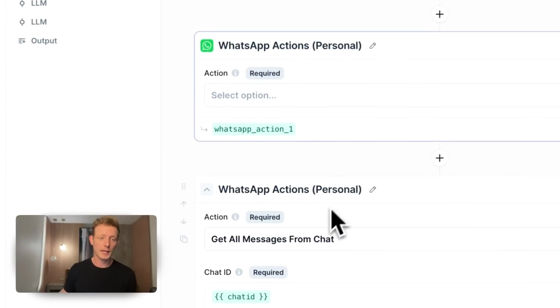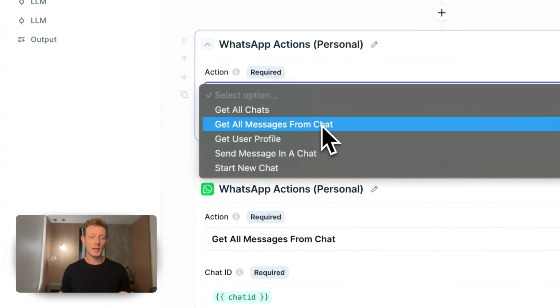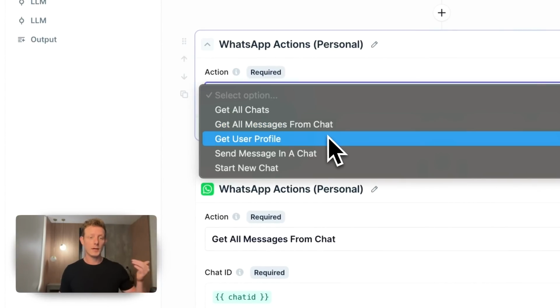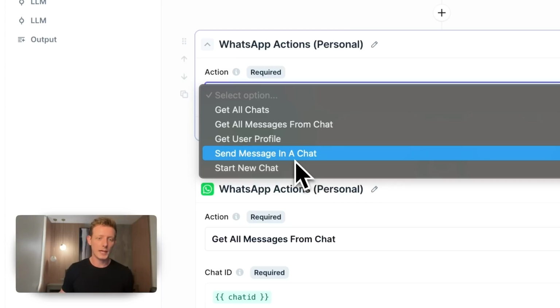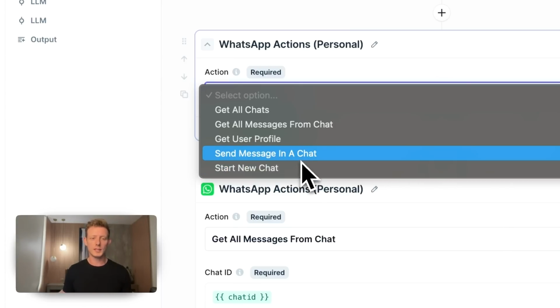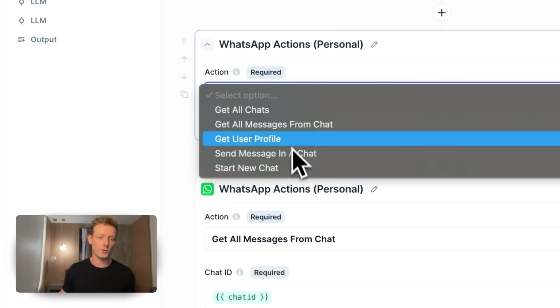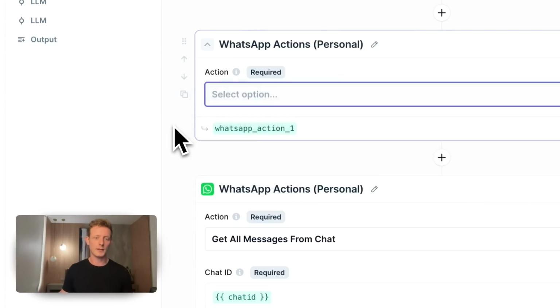So if you select this one, you can see you have multiple options. You have the get all chats, you have get all messages from a chat, you have get user profile if you want to get their name, for example, or their phone number. Then you have send messages in a chat and start new chat. Now you can actually use both of these, even if a chat already exists. Even if a chat already exists, you could still use the start new chat and it will respond in the same chat. So that's it.